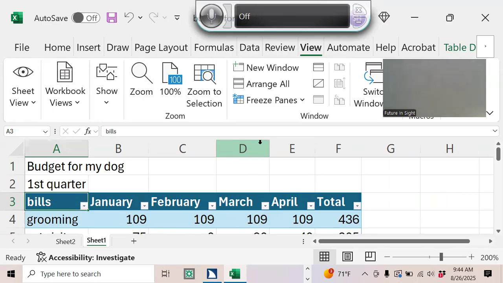All right, so now we're just going to arrow to the right, and here is what we have. In this first one, bills. Okay, and we're going to arrow to the right. January. Okay. B3. All right, now we know we have a header. January. No filter applied. February. C3. Column header. No filter applied. March. D3. Column header. No filter applied.